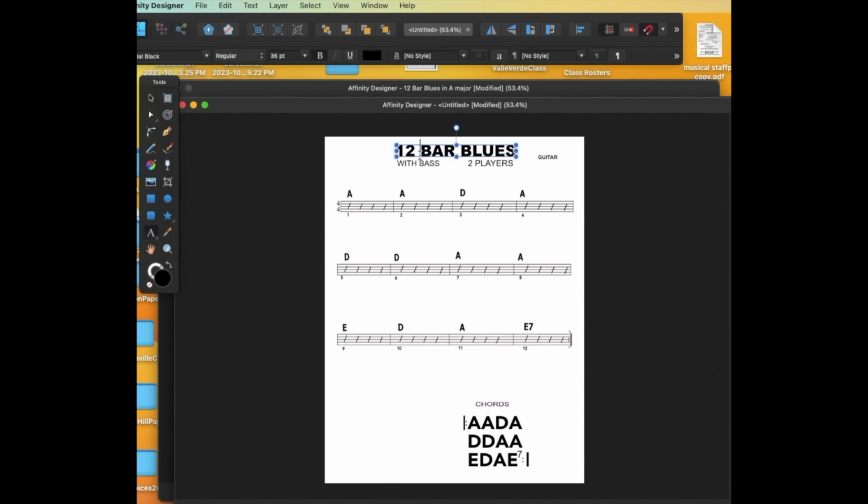And I'm going to clean this up and use Affinity Designer to just recreate the title. I don't really need a lot of the other information there, so I'm just going to get rid of that.